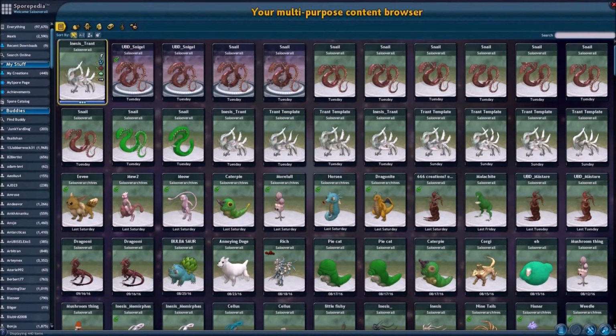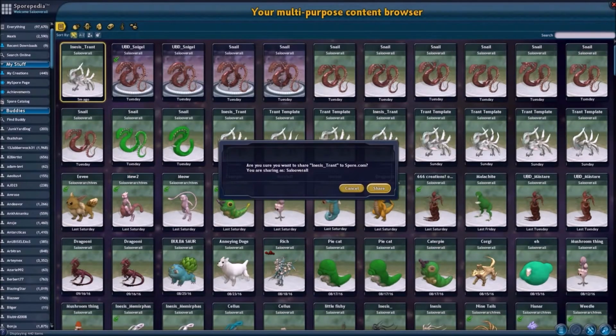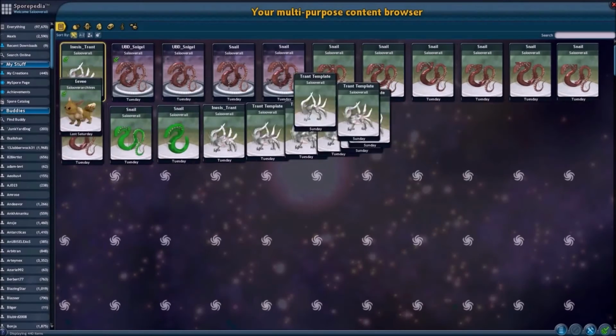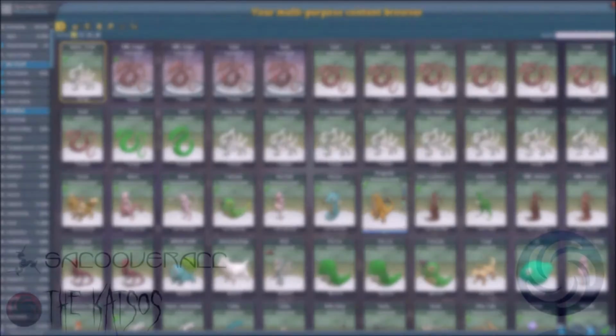To share a creation from the Sporepedia, you want to go to the My Creations tab. Select the creation you want to share and press the share button on the lower right corner of the screen, and tada! Your creation has been shared!